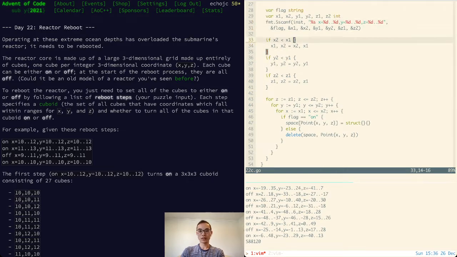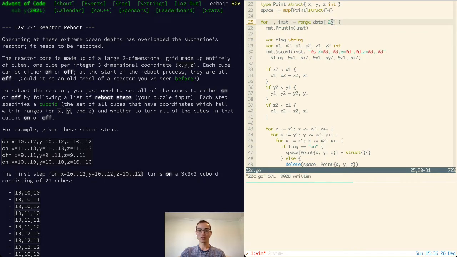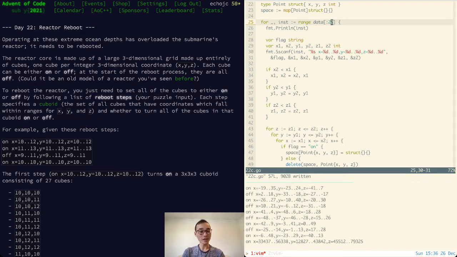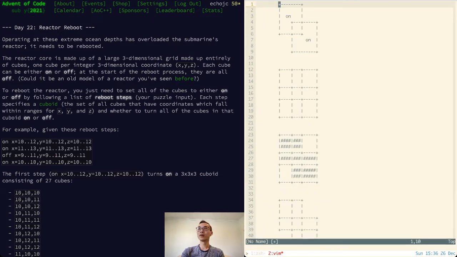And of course, I think anyone who did it this way would have tried to run it on the full data set and immediately run into a problem where the inputs are way too big to be able to process it this way. Now, maybe you could have left this running overnight, I don't know, but we want something a bit more efficient than this. And so the solution I came up with, which was not the most efficient, was to keep track of regions that are on instead of individual points that are on. So what do I mean by that?